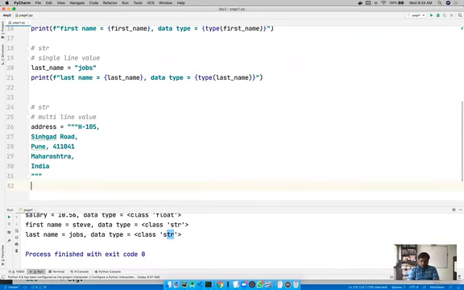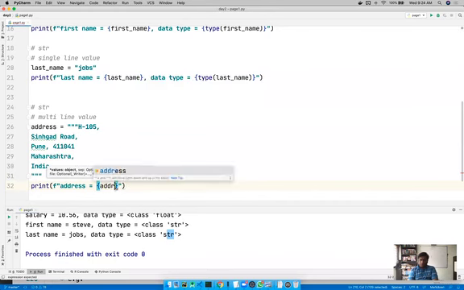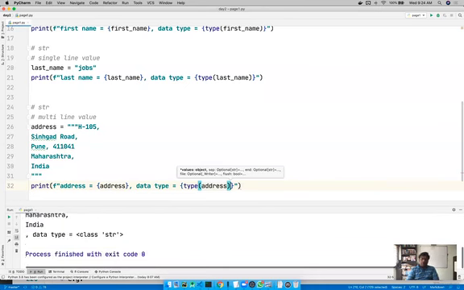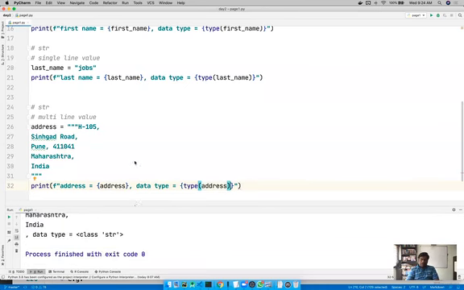I can simply go back here and do the same job that I've done earlier. So here I'm going to say this is an address, which is kind of an address variable. And this is the data type, which we are again going to print by using the type function. And I'm going to pass the address there. That's it. Again, Control Shift R to run this code.